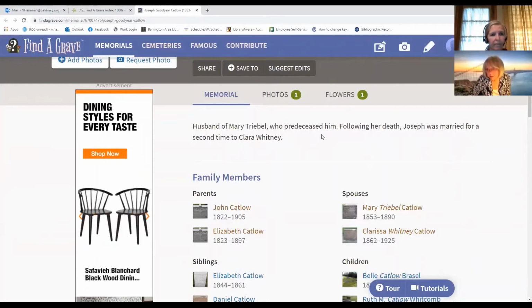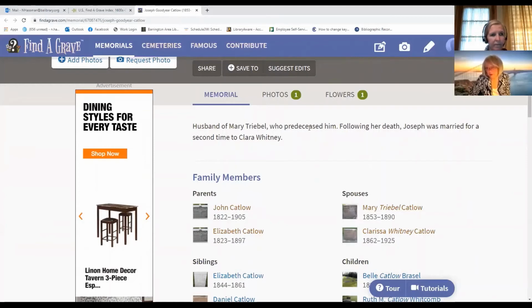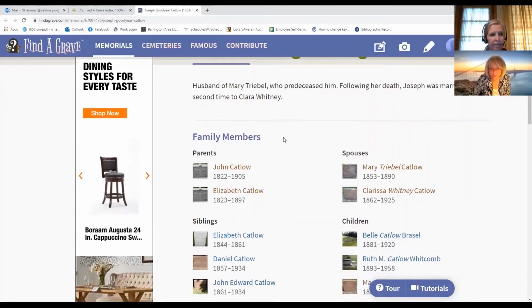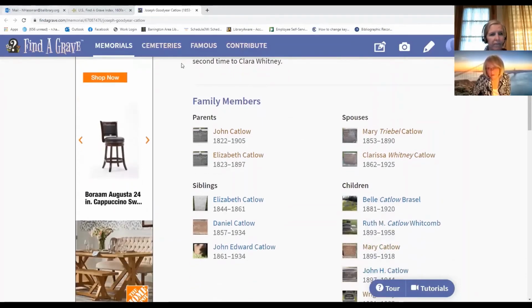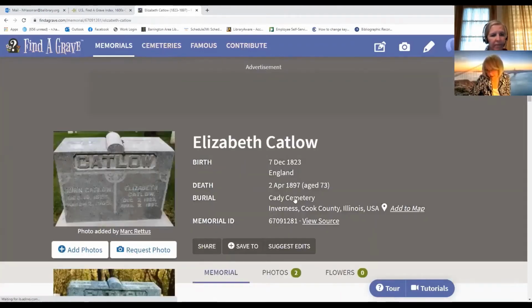I mean, that's perfect. How perfect could you get? That's exactly what our census records show. So our wildcard search was accurate. Clara Whitney, that was the name we came up with. So that's another beautiful find. It tells us Joseph's family members, John, his father, Elizabeth, his mother. If we clicked on this, it would show that they are buried in Cady Cemetery in Inverness, nearby.